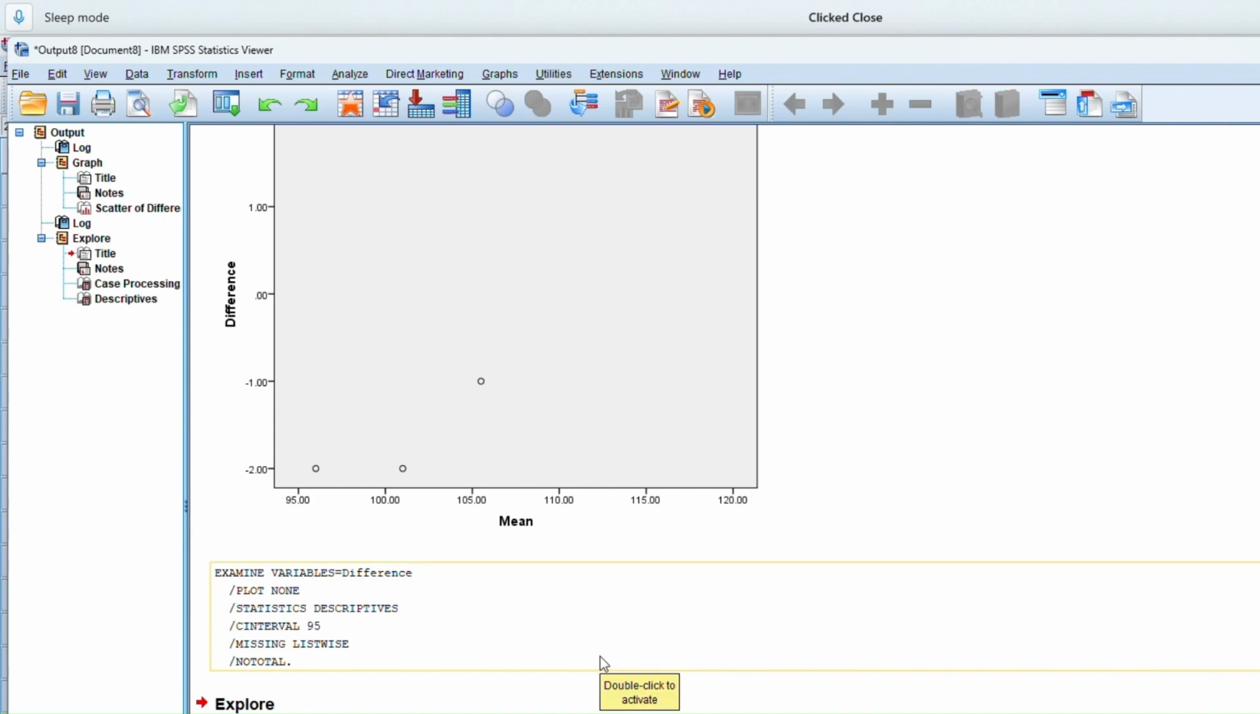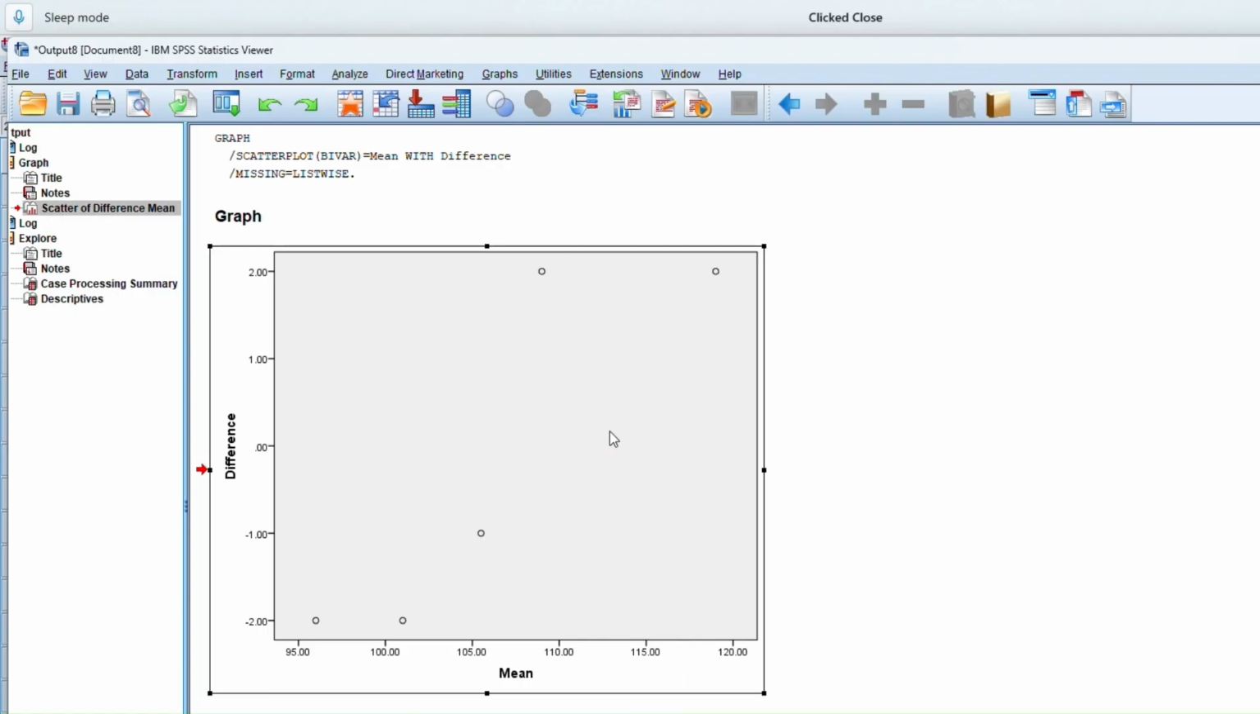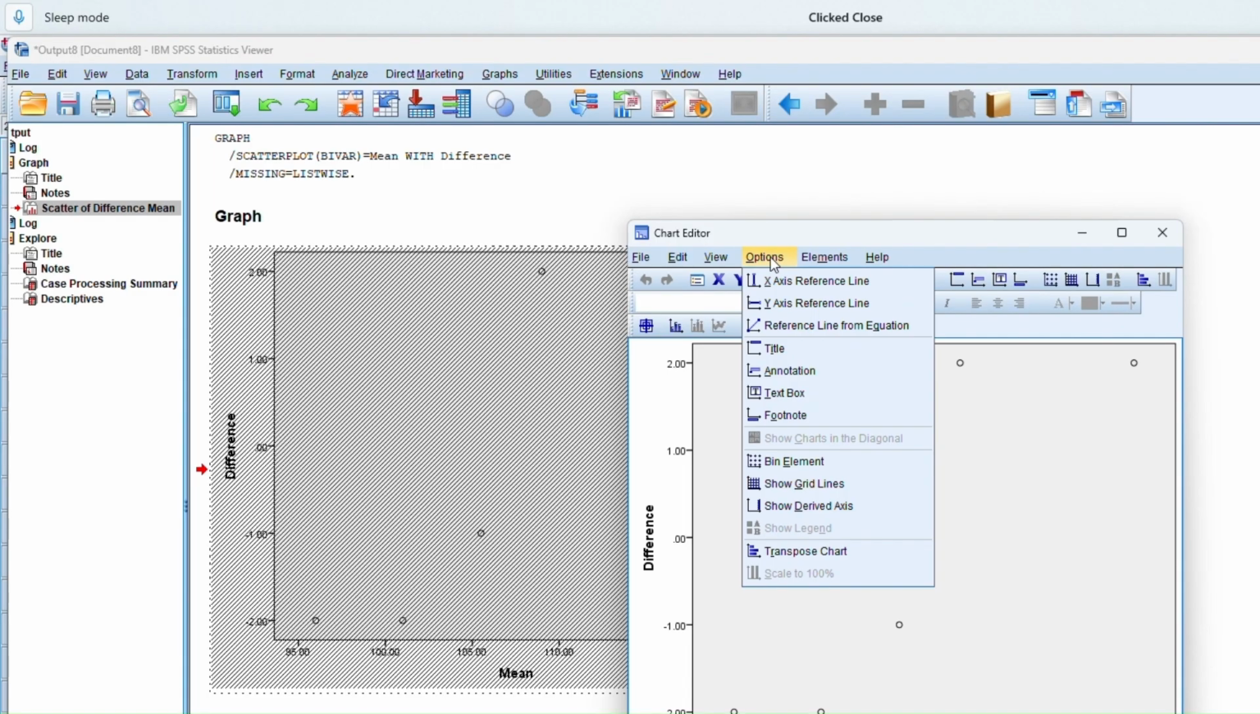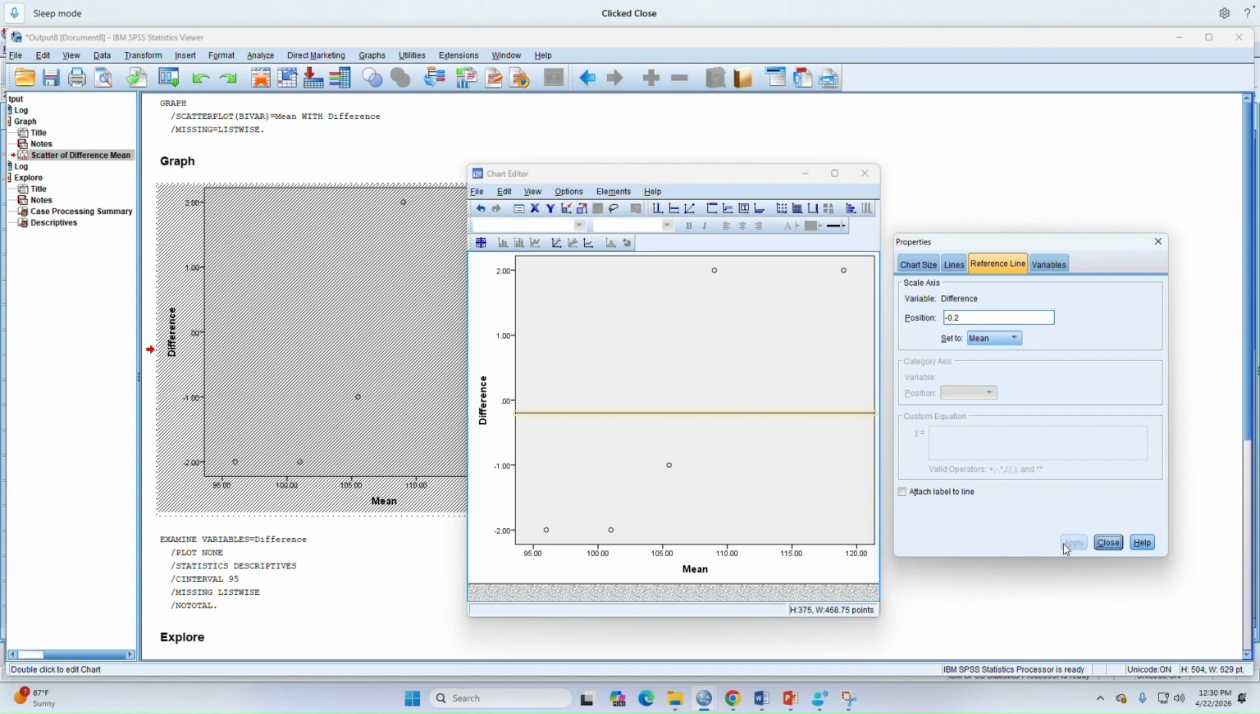Now we draw these lines, the mean line and the 95% confidence interval lines. Double click the plot and go to the options for the mean line. Press the y-axis reference line button and give the mean value minus 0.20. Press the apply button.